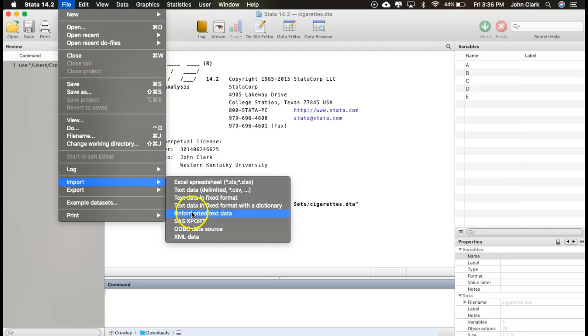Now you'll notice SPSS is not on here. SPSS is another statistical software that's very common. So if you ever want to load an SPSS data file into Stata for analysis, because perhaps you find Stata easier, then you'll have to go to SPSS and save it in a Stata format.